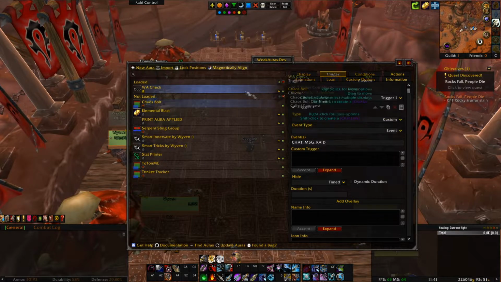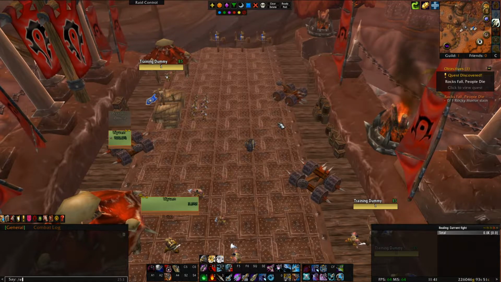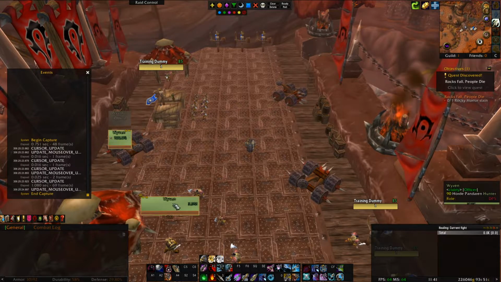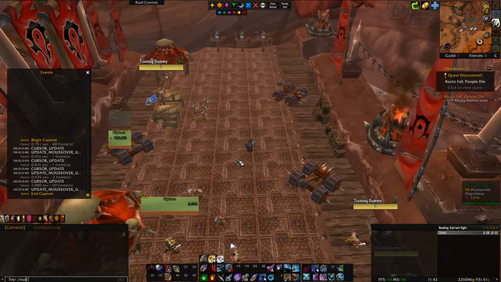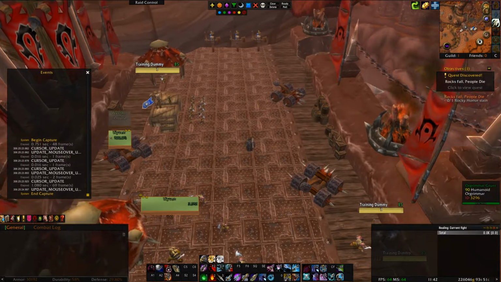Another way to figure this out, let me just put this on never for a second, is to get the Etrace up. Etrace is a very powerful tool, and I made two macros here. This one is Etrace start, and this is Etrace stop. This is just to trace all the events that happen.